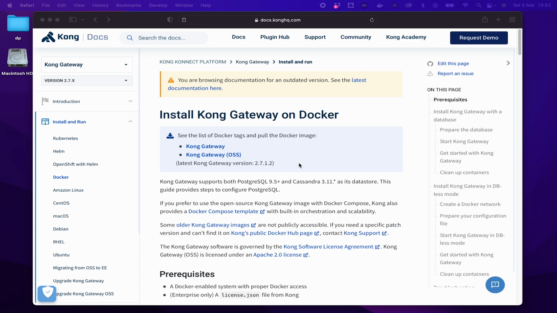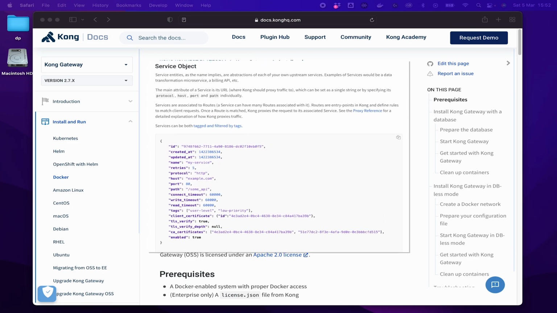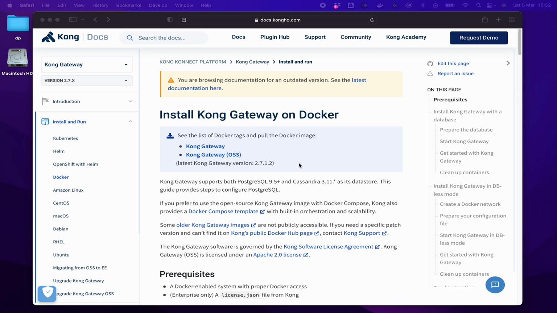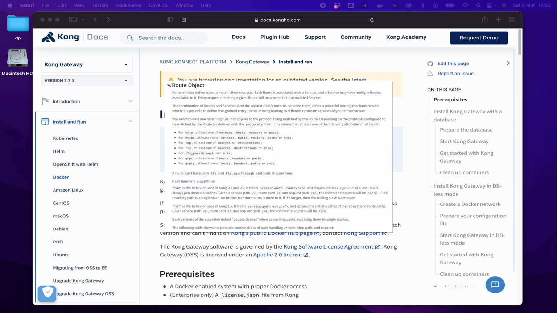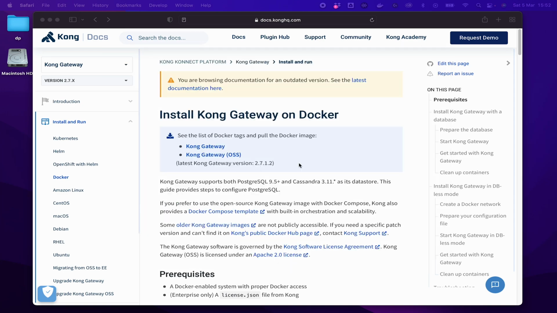Now, when we're working with Kong, there's a few high-level components you need to be aware of. You have something called services. Now, these are the definitions of the services that you want to expose from the gateway. You might define headers, the path, the host, the port, that kind of thing. Then you have routes, and this is where you define the entry points and request matching rules so that incoming requests can match the appropriate route and therefore the appropriate service.